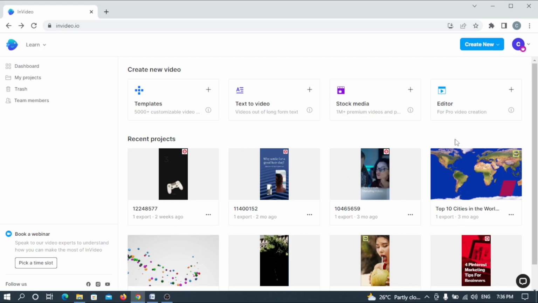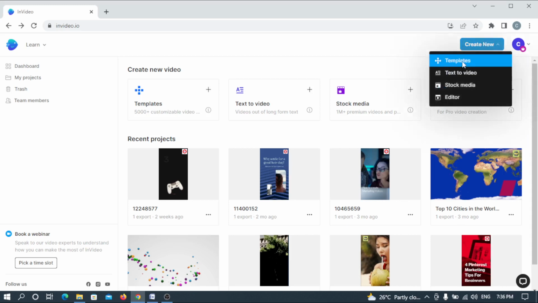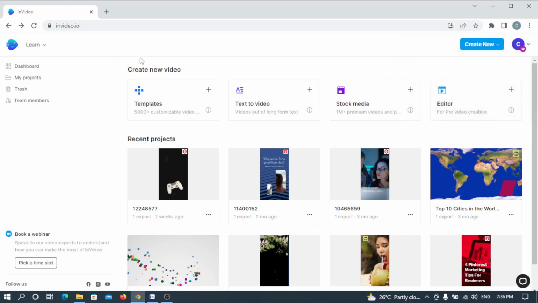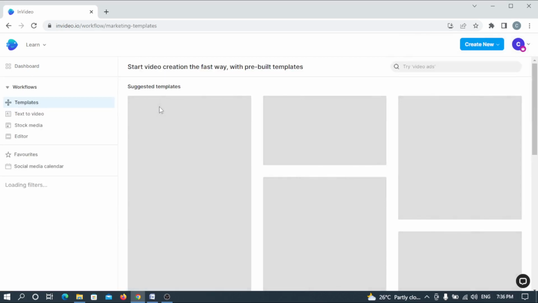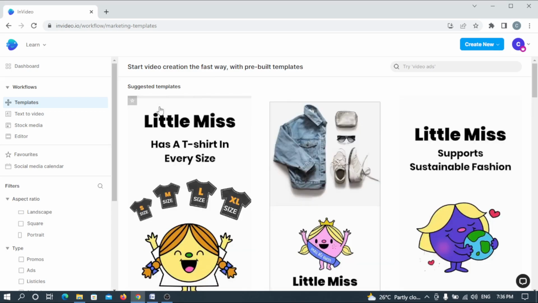So the first thing you have to do once you've logged in is go to create new templates. You can follow through here. You go to this place that says create new video and click on templates. We're creating a new video from scratch, like I said. It will now open up lots of predefined templates like I told you earlier, which you can easily choose from. As you can see, it has loaded.